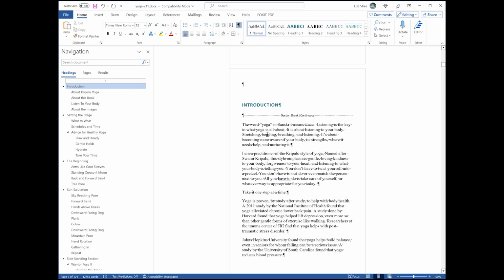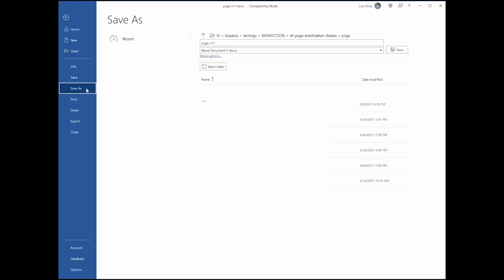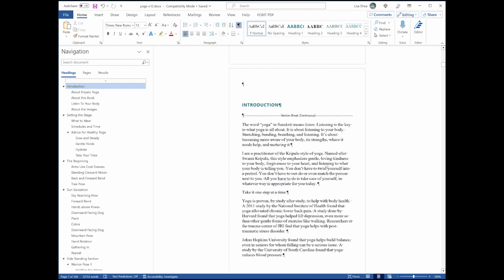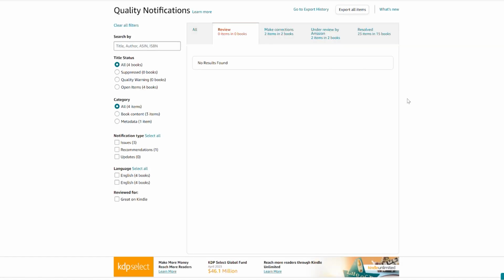So in my case, I have a workaround that will function. For many people, they can't do this sort of thing. The section break needs to be somewhere for a specific purpose, and we're just going to have to lobby Amazon to try to fix their broken import code. So I'm saving this out as version 12 so that I have the latest version, and now we're going to go back over to Amazon.